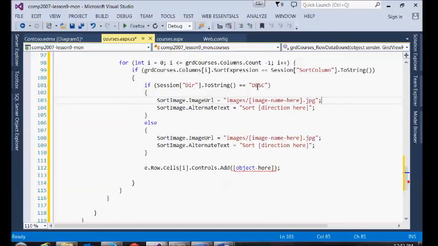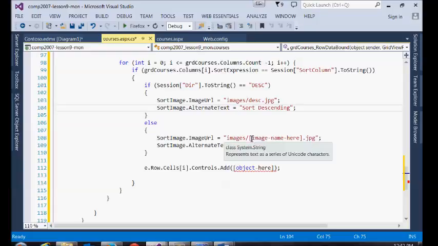So if our direction is descending, what's the name of the image file we want to set for our sort image? Up and down. Yeah, so we'll pick our descending arrow, and we can give it an alternate of sort. We'll just say sort descending as the alt. Where's the session sort column?